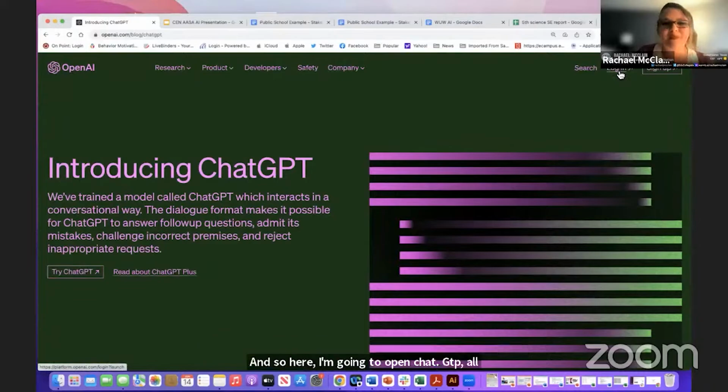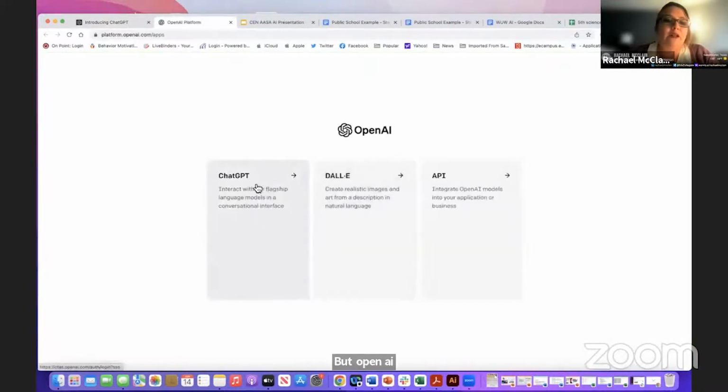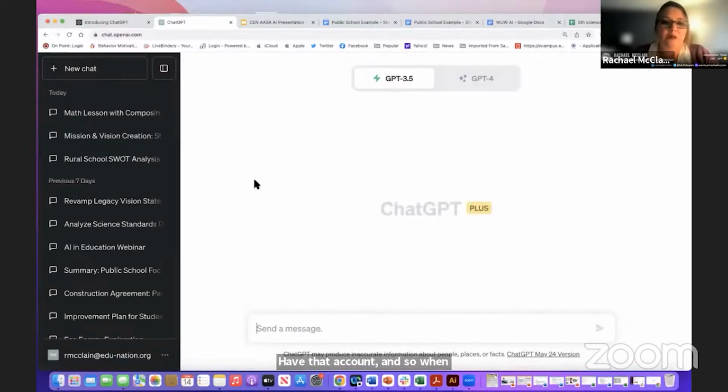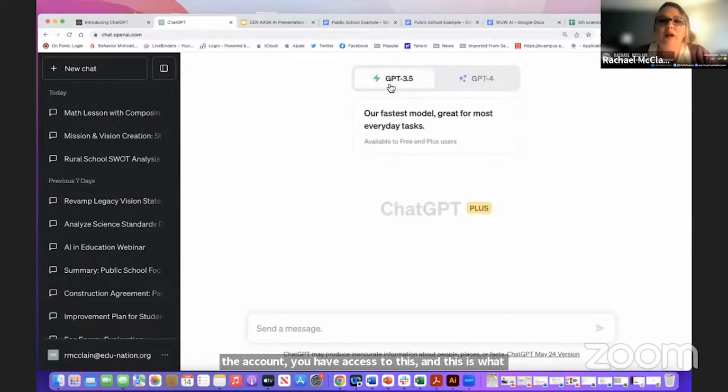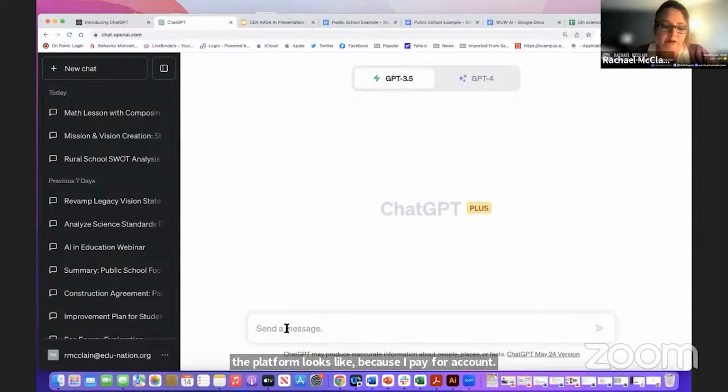All jokes aside, this has been something that we've actually demonstrated for folks: how do I even get to AI? What is that? I don't even know how to get to it. And so there's a lot of options, but openai.com, you create an account and sign up for that. I already have that account. And so when you sign up for the account, you have access to this, and this is what the platform looks like. Because I pay for an account, I have this GPT-4 option, but GPT 3.5 is the free version.